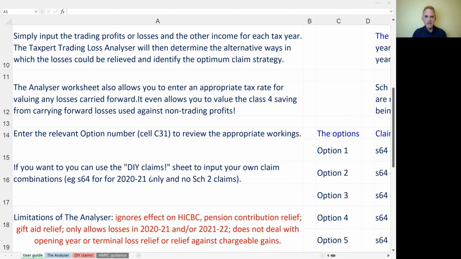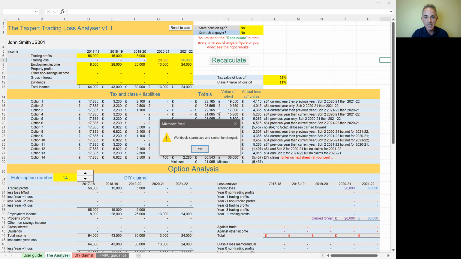And this has made it a really quite complicated program, but the way in which I programmed it enables us to see at a glance what the effect on the all-important cash flow figures will be. Now, the user guide sets out the various options, but let's go straight away to the analyzer page. And in the analyzer page, it says it's protected and cannot be changed. That's because I double-clicked on a cell that we don't want to change.